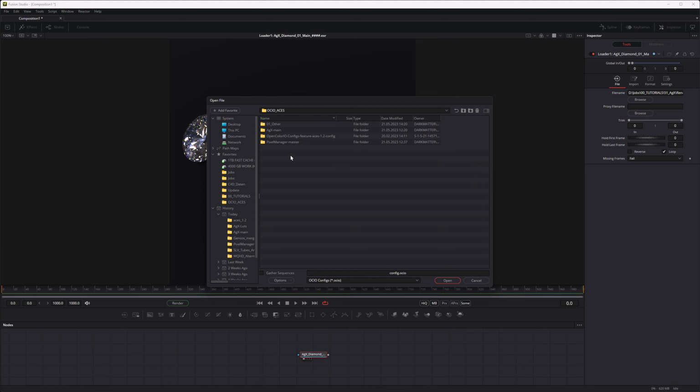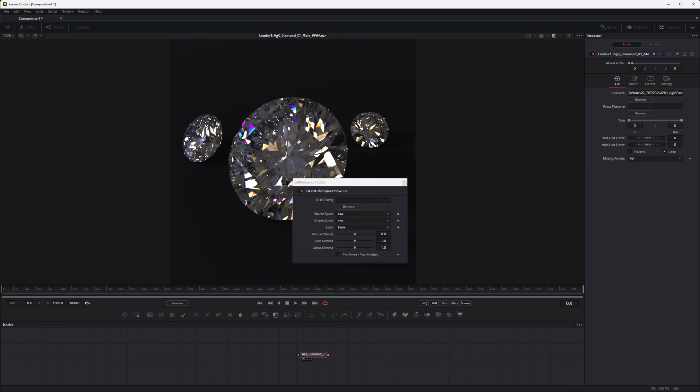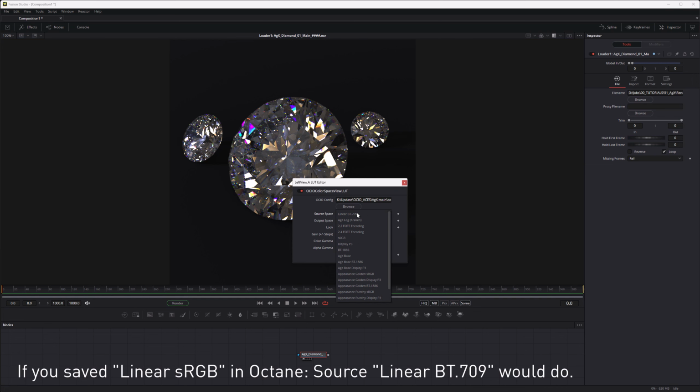What we could do is go the traditional ACES route and load our ACES OpenColor.io file here and get the tone mapper from there. But since we are engaged in an AgX workflow, we want to go with the AgX OpenColor.io file here. Now we need to choose our source space and output space. For the source space, ideally what you want to choose is ACES. But in the config here, there's no ACES profile.